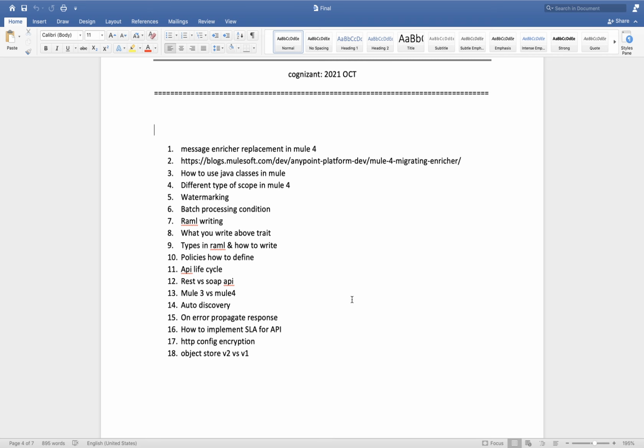So no. First, from the child flow to the parent flow, what will the parent flow receive, error or success? The error response it will receive. Okay. Now what will happen in the parent flow? In the parent flow, the on error continue block will execute, and it will generate a success response. Okay, fine.